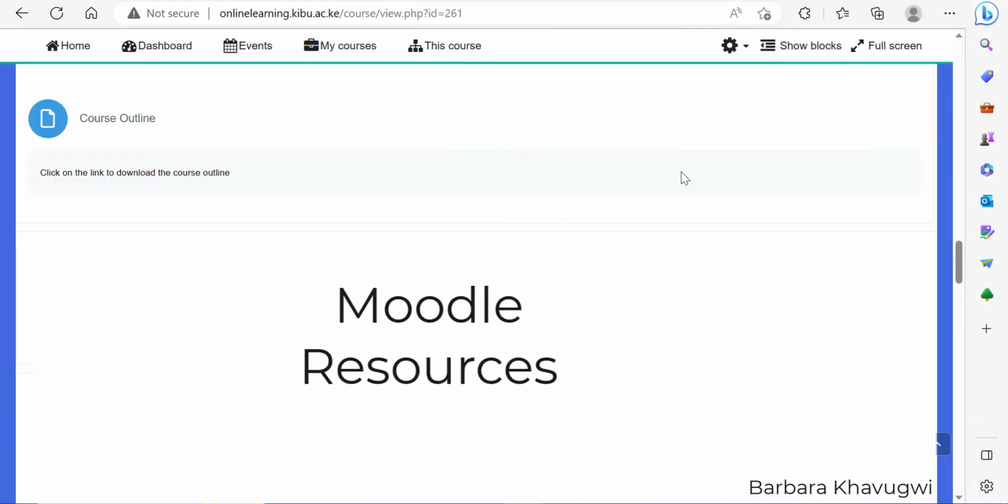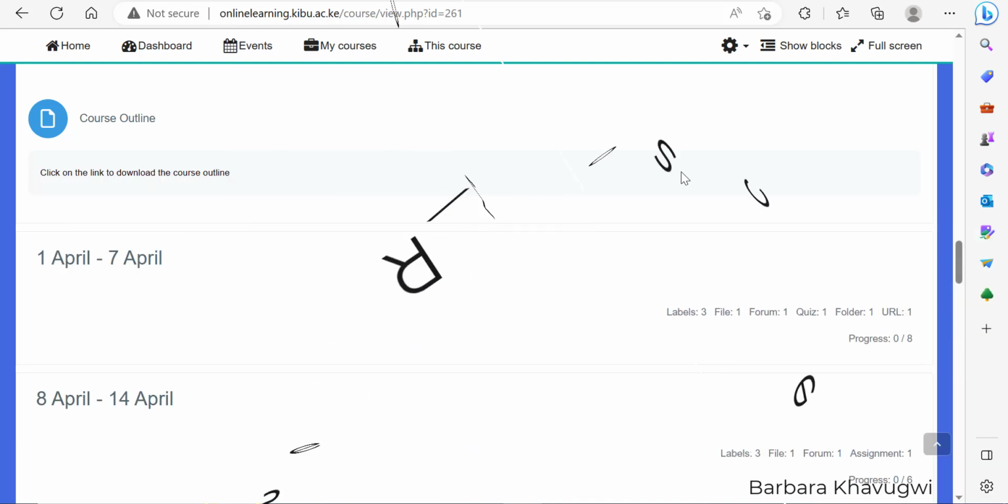Moodle resources. A resource is an item that an instructor or a lecturer can use to support learning. Moodle resources include files, folders, a book, page, IMS content package, and also URL. Each resource appears as a link preceded by an icon which represents the resource type. That is a file, folder, page, URL, etc.